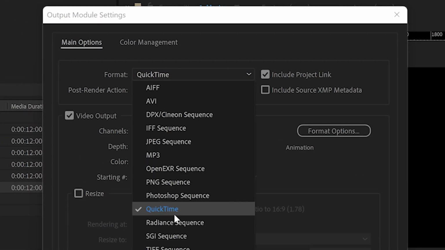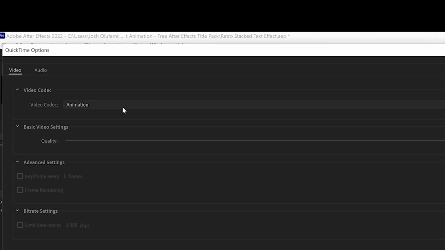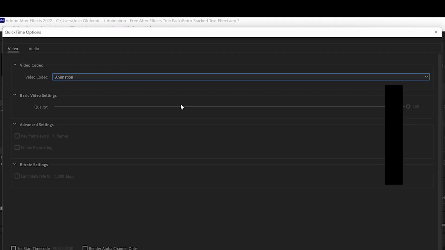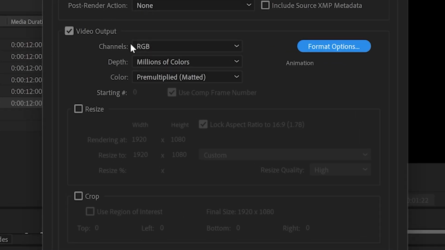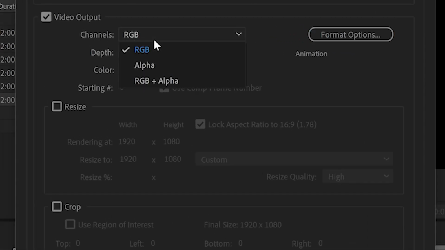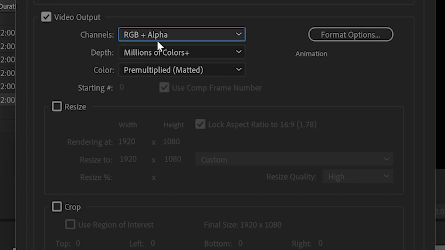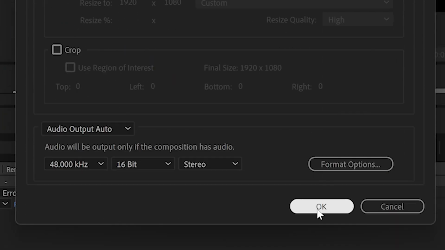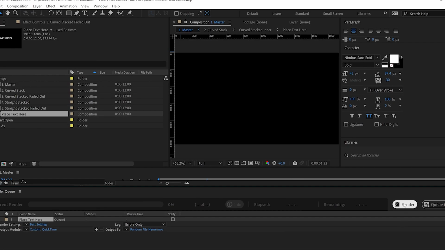We're gonna click on QuickTime. Then we're gonna go to Format Options. Then for Video Codec, we're gonna do Animation. Click OK. Then we're gonna go to the Channels drop-down, go to RGB plus Alpha. This is very important because this is what allows the exported video file to have transparency, by clicking the RGB plus Alpha. After that, you're gonna click OK. And then after that, you're gonna click Render.